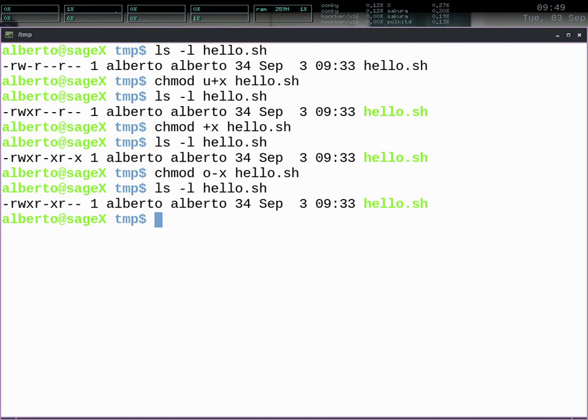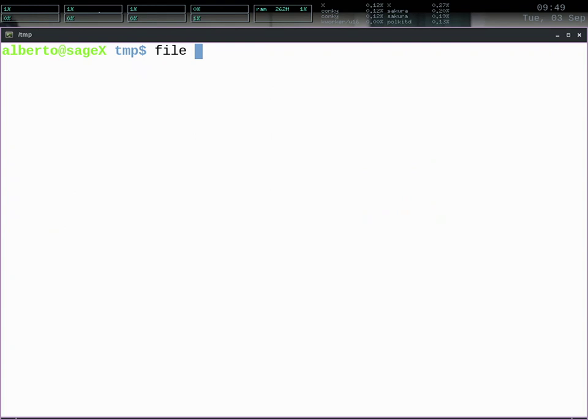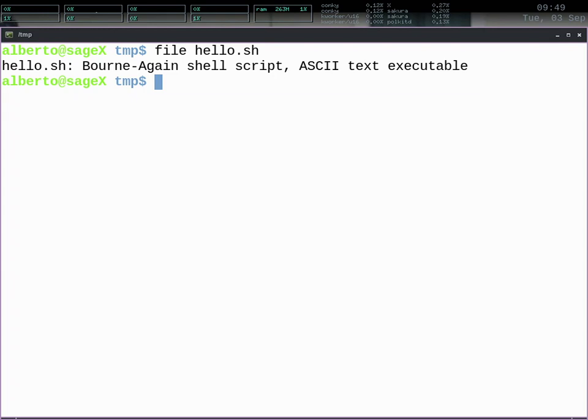If you want that the owner can read, execute, and modify it, can you guess what I should write here? 7. Great. Okay? That's it. Now we have set the right permission. Just for curiosity, let's ask Linux, hey Linux, according to you, what type of file is this one? hello.sh, well, it says it is a Bourne-again shell script.